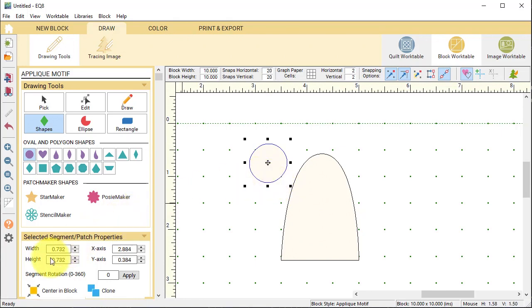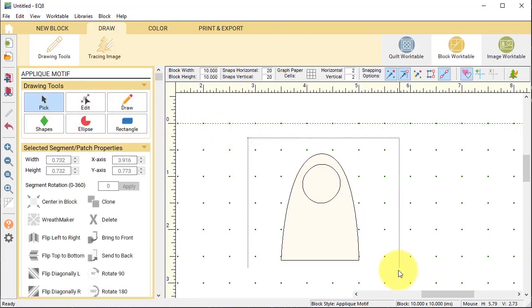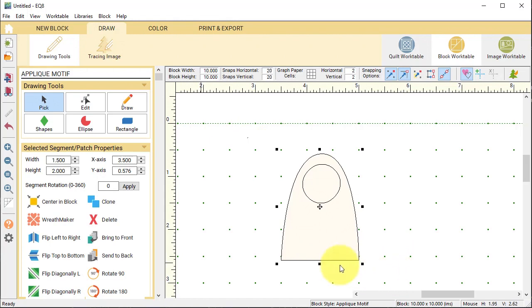Resize the circle to around 3/4 of an inch. I was really close, so I didn't even bother to change it. Drag the crosshairs in the center of the circle and place it on the tongue unit. With the Pick tool, drag a box to select both of the units and select Wreath Maker.